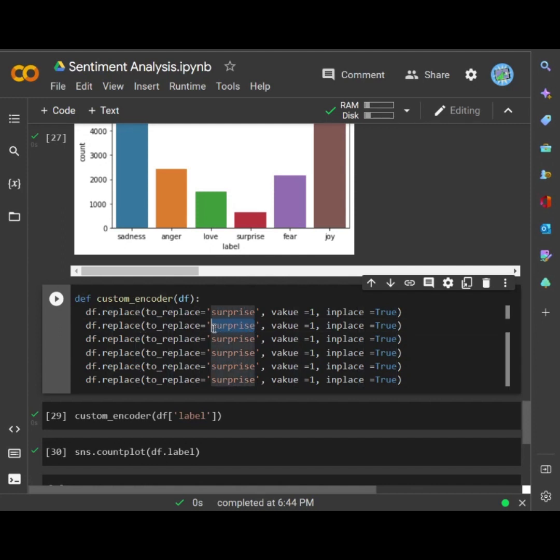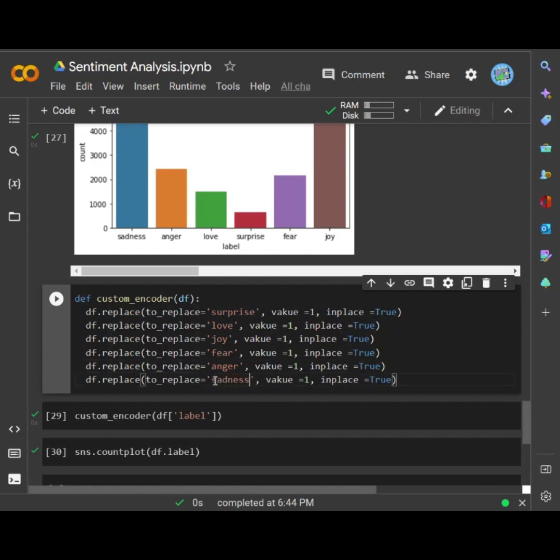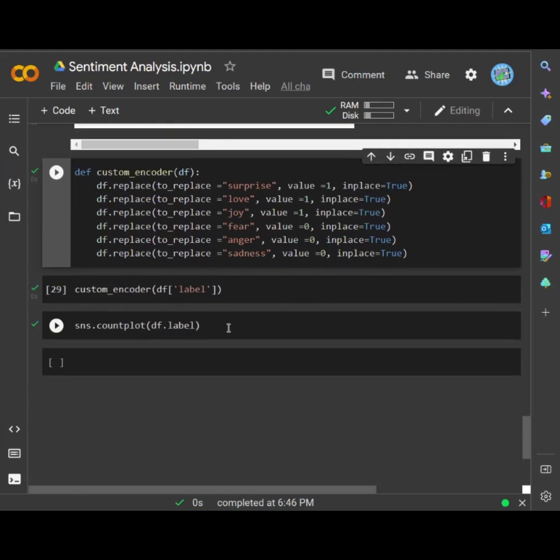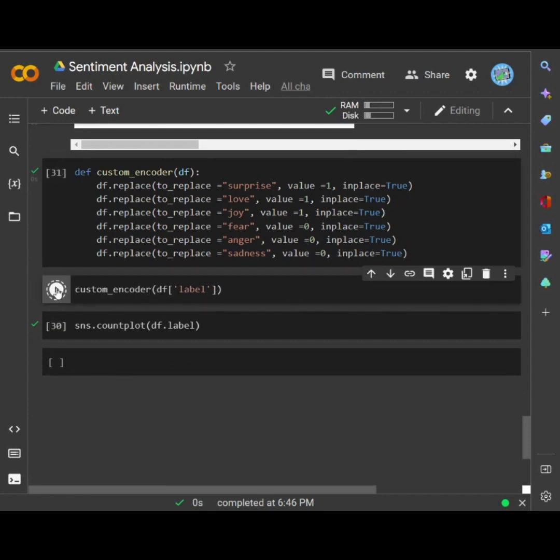Okay, now the surprise will change to love. This will change to joy. This will change to fear, anger, and sadness. When I press shift enter, this piece of code runs. Now you have to call it, that's why I've already written it, custom_encoder(df.label). Let's run. Now you want to plot it again, so we again use sns.countplot(df.labels).